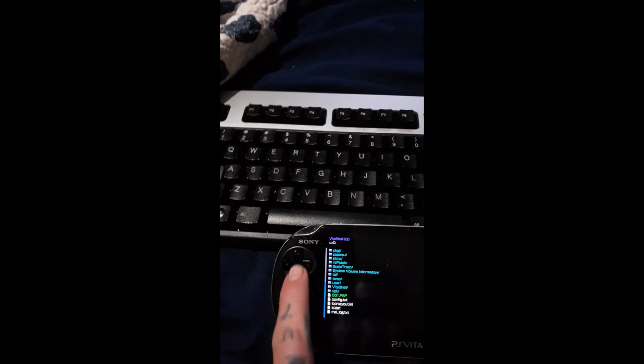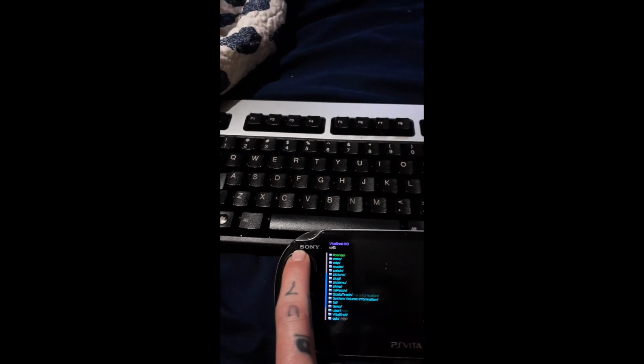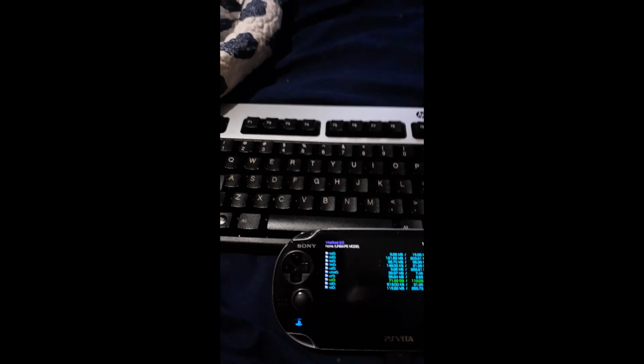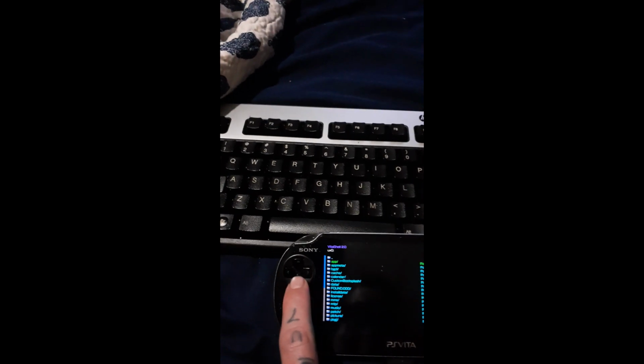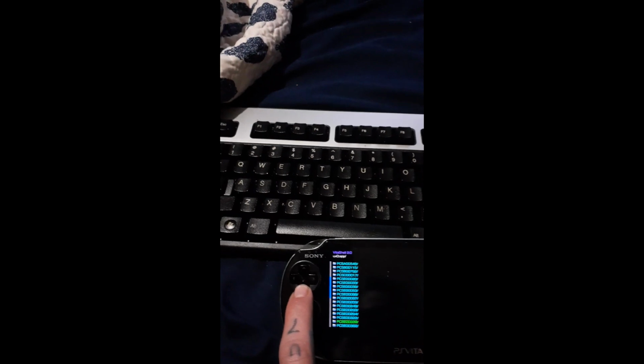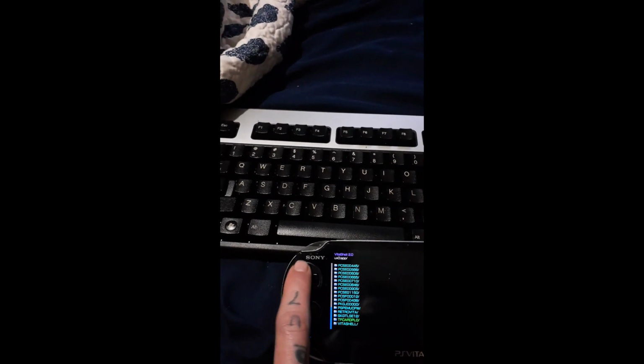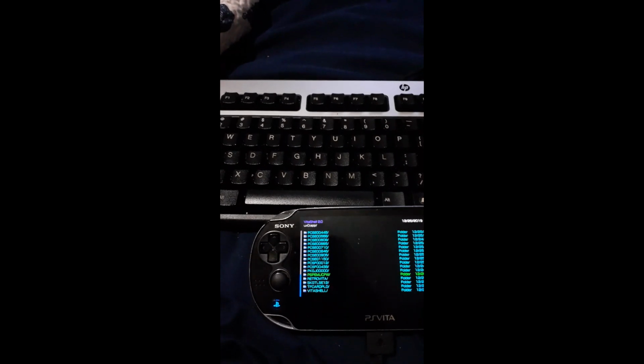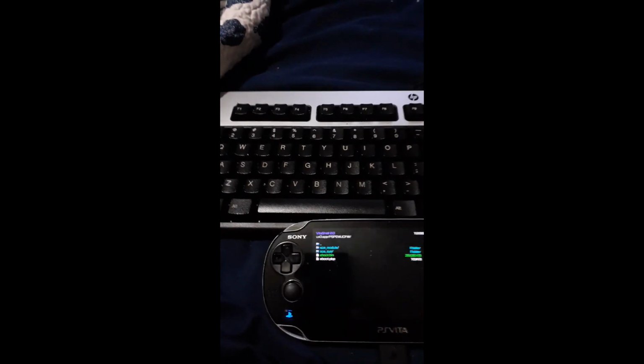We're going to copy, we're going to move our 6.61 PBP. We're going to go back up to dot dot. No, we're not. I take that back. We're going to stay here. We're going to go into apps. We're going to scroll all the way down until we find PSPEMUCFW, and we're going to paste it into this directory.